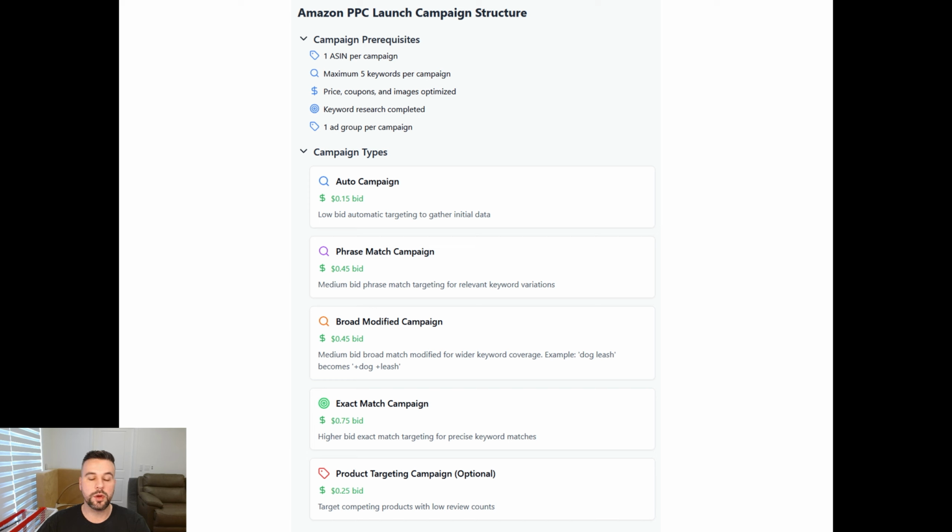And going on to auto campaign, you start at 15 cents, phrase match, 45 cents, broad modified, 45 cents, exact match, 75 cents, product targeting, 25 cents. So product targeting is you're just ideally targeting competitors that have a lower review rating. So you could find competitors that have under a 4-star rating. I wouldn't go after competitors that are super sellers, like have thousands of reviews and thousands of sales. It's going to be a losing battle unless your product is way better than what they're offering.